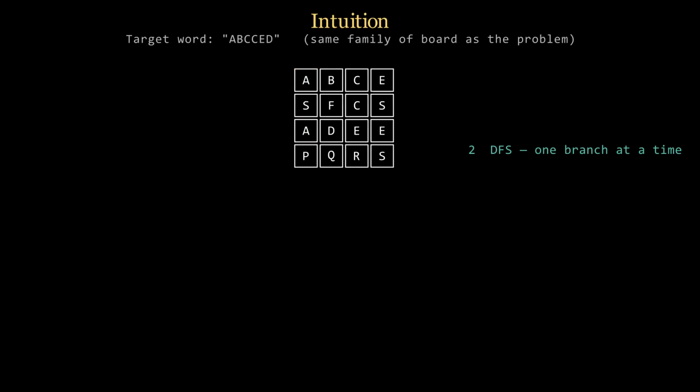That is depth-first search on the grid. From a candidate cell we look up, down, left, and right. We pick a neighbor that matches the next letter and go deeper before trying other choices, like a flashlight following one corridor. If this branch fails, we backtrack, undo that step and try another neighbor. Here, from the top left A we can step right into B, then continue matching along the word.